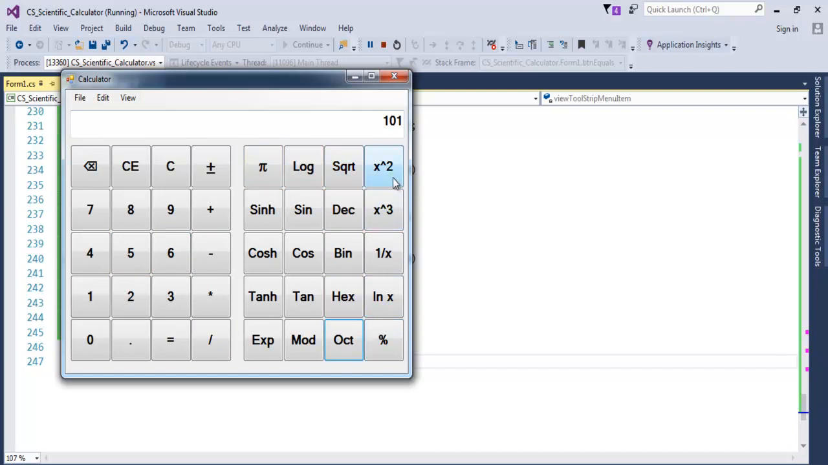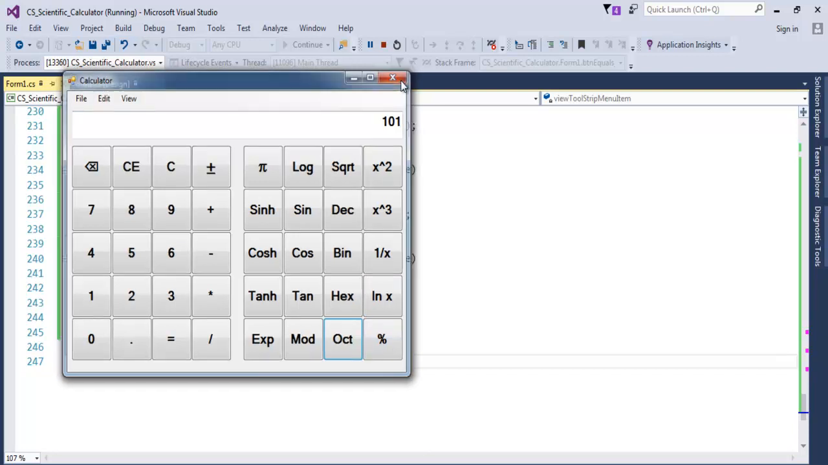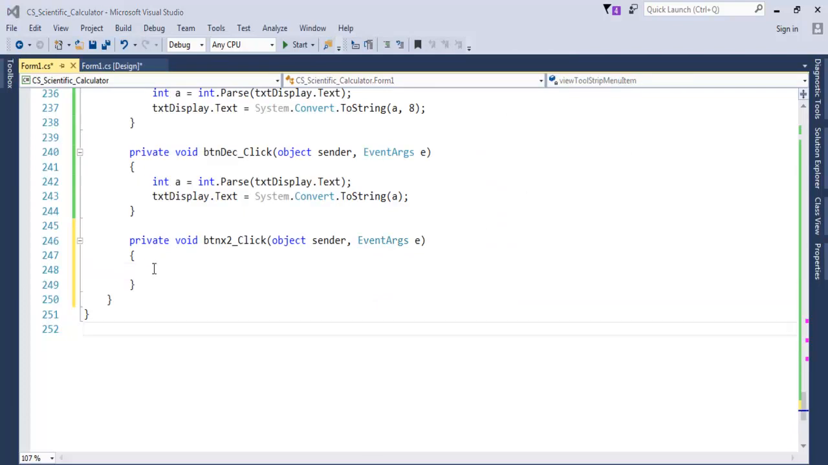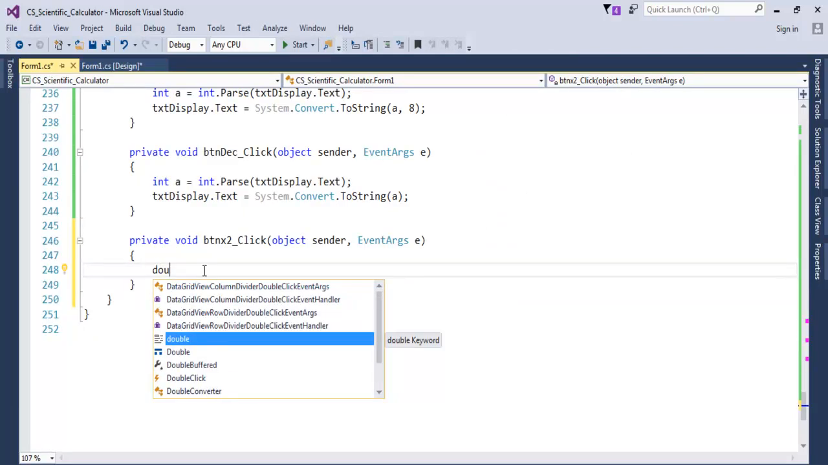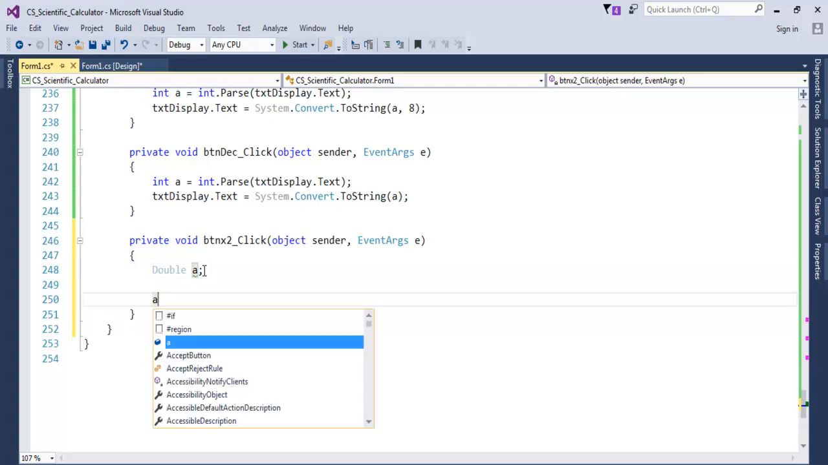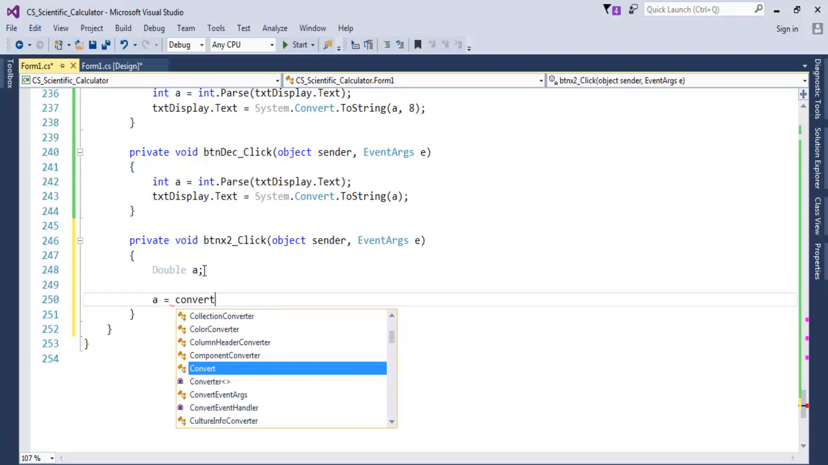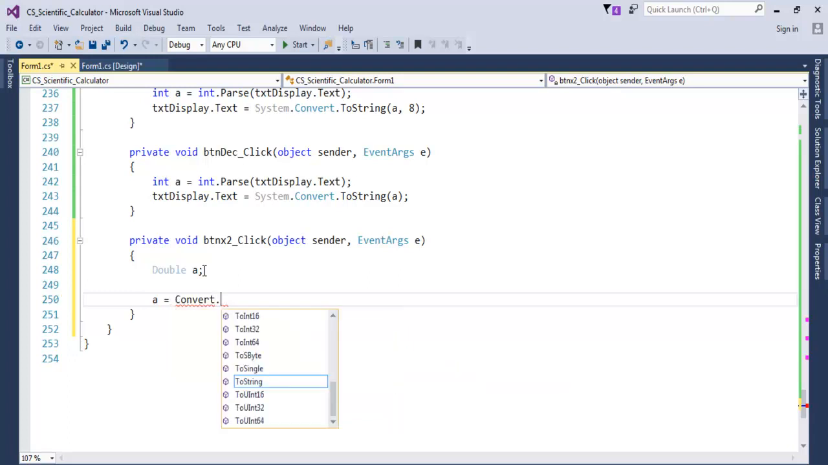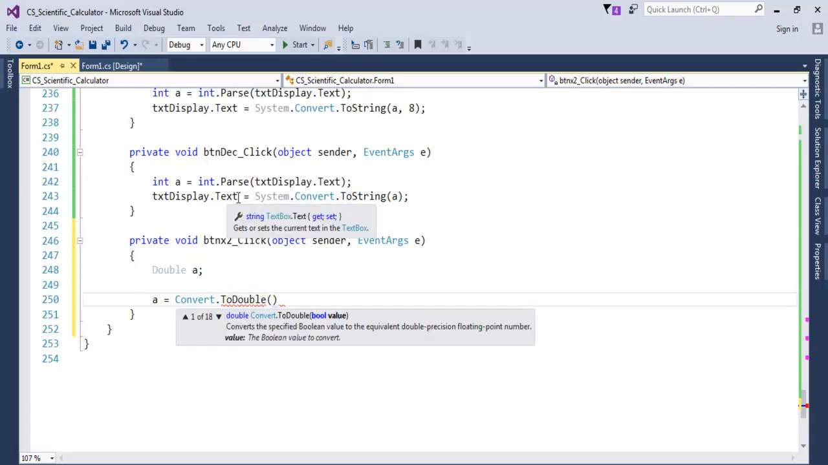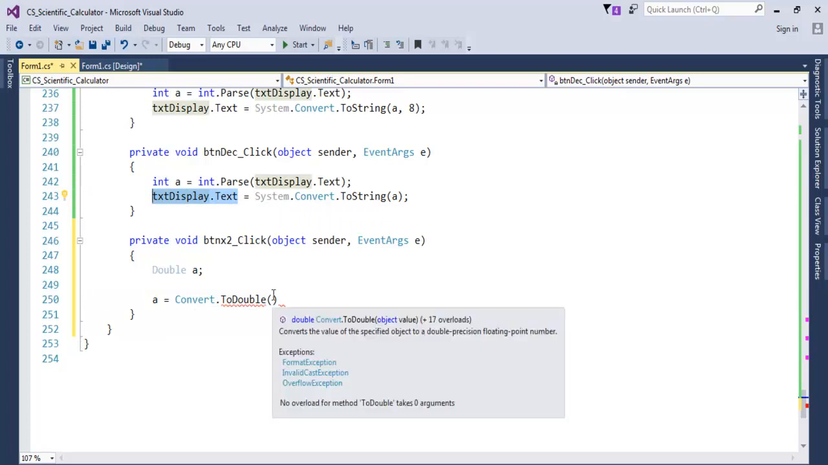Now let's deal with these guys here. Okay, come in here, come back and double click on that. So what I'll do in here is, let me declare another variable and just call it A as well. A, that's my variable. So let's go for A equals convert to double. Yeah, convert that to double. And what are we converting to double? We're converting this straight into double.